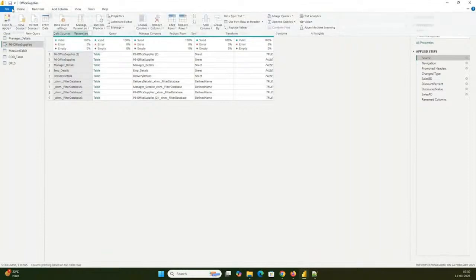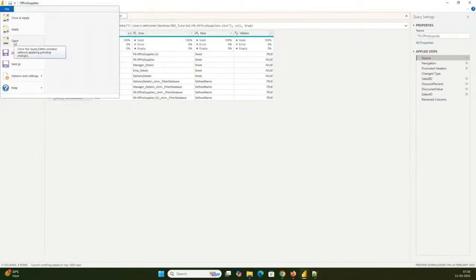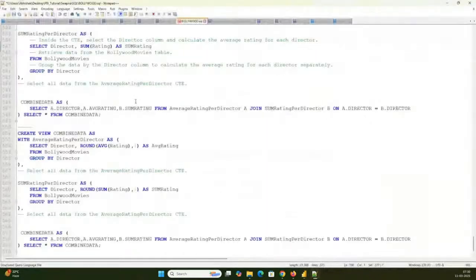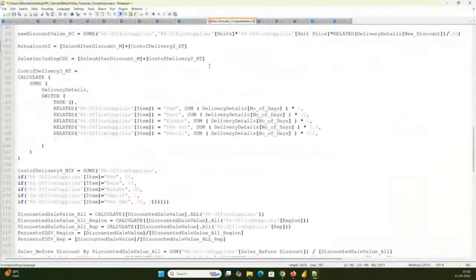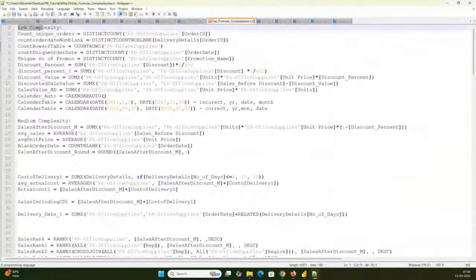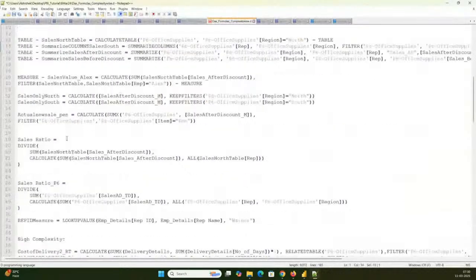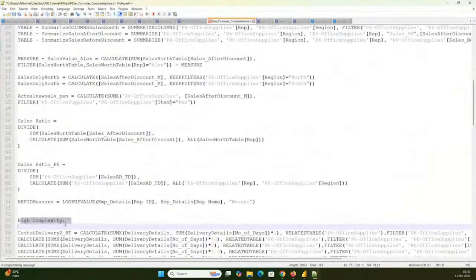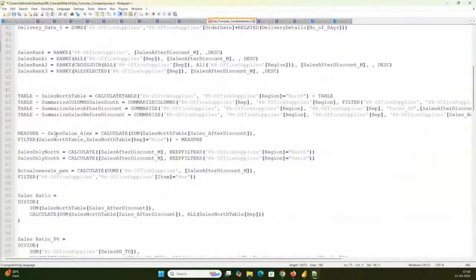Okay, Power Query Editor. Other than this, there is something called DAX, data analysis expressions, or you simply call it a measure. So in this course, I will teach you almost everything. If you see, I have segregated DAX into low complexity, high complexity, and one more, medium complexity.